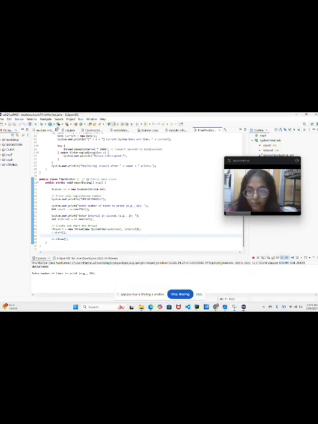Now let me run the program. When the program runs, it first prints the registration number and asks for the input. After entering the input, now let me enter 5 times. Enter. Again, it asks for the interval. 2.